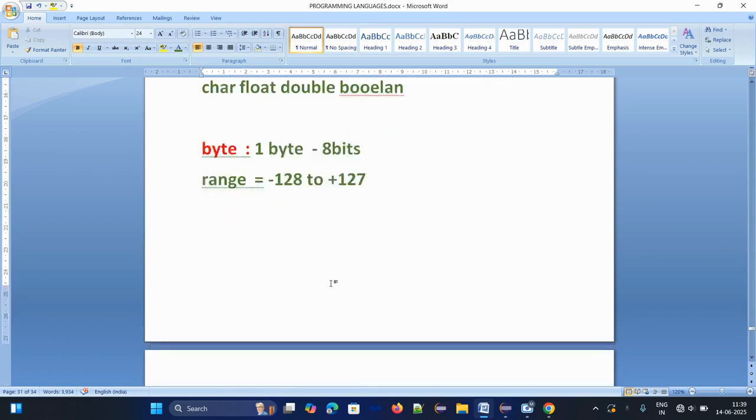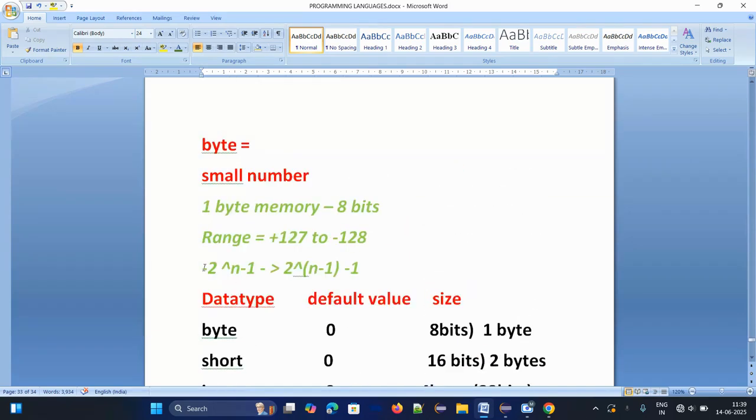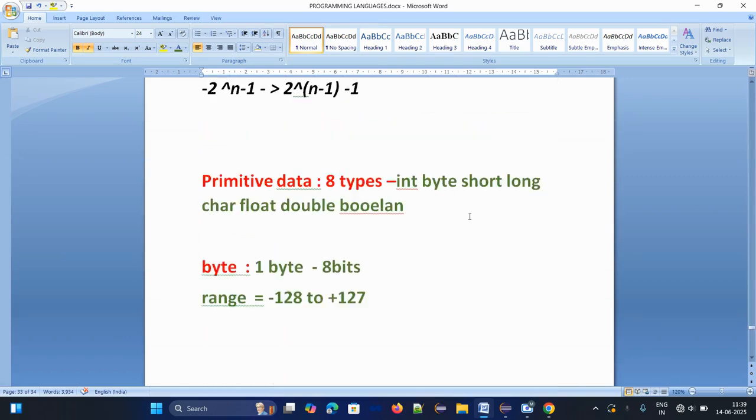Now the formula for this is: minus 2 power n minus 1 to plus 2 power n minus 1 minus 1. This is the formula to calculate the range of each and every data type. What is n? n represents bits. Suppose 1 byte equals 8 bits for the byte data type, so in place of n we place 8: minus 2 power 8 minus 1 to 2 power 8 minus 1 minus 1. This is the way you calculate the range of the byte data type.